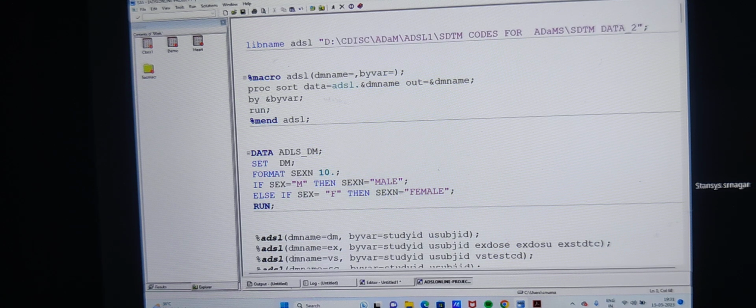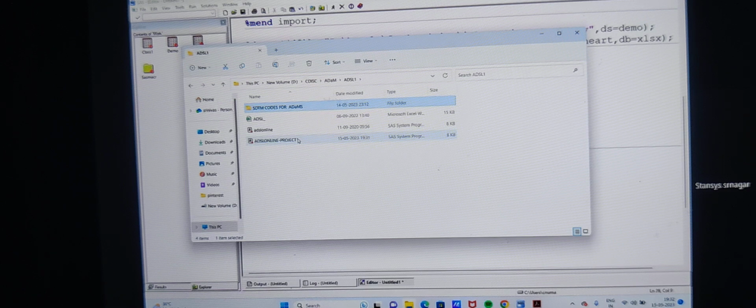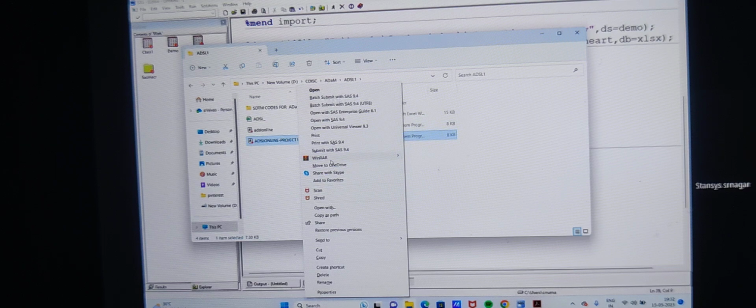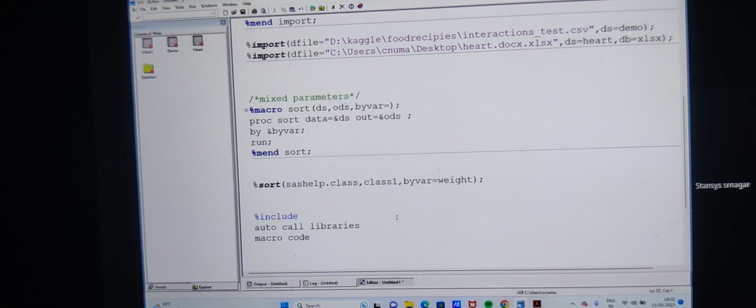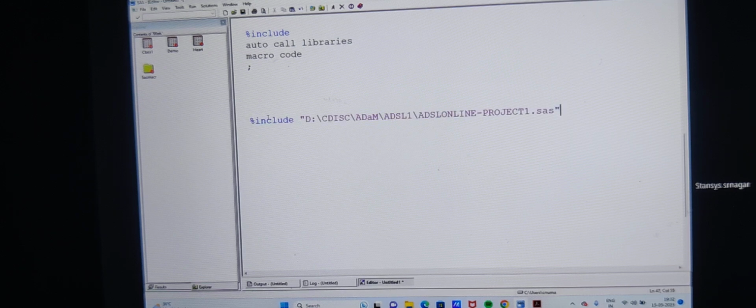Right? Now what I'm going to do, I do not want to get this code into the current session. I'm going to keep this code as it is in the same location. I do not want to open it, but I want to execute that code. To execute this code, I'm going to copy the path of the code. Shift right click, copy as path, go to the program. Now this is how I'm going to write it. Now I am writing percentage include, whatever the code path that we have. Write the code path. It is followed by a semicolon.